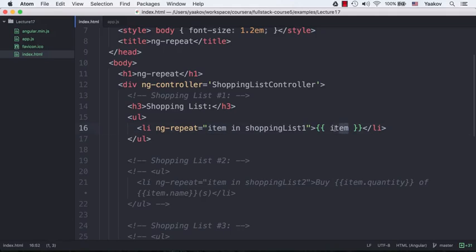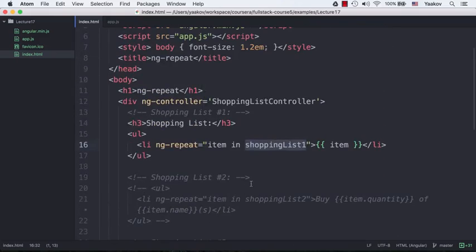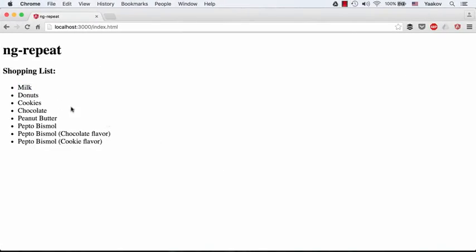And in this case right now, we're just interpolating that item as the value of the body of the li tag. So each time as it's iterating, it's going to output another item that is equal to one of the items in the shoppingList1 array. The rest of the code so far is just commented out, and we'll get to it in a second. So let's go ahead to our browser and take a look here. And you see here that we have our shopping list and all of our 8 items output to the browser.